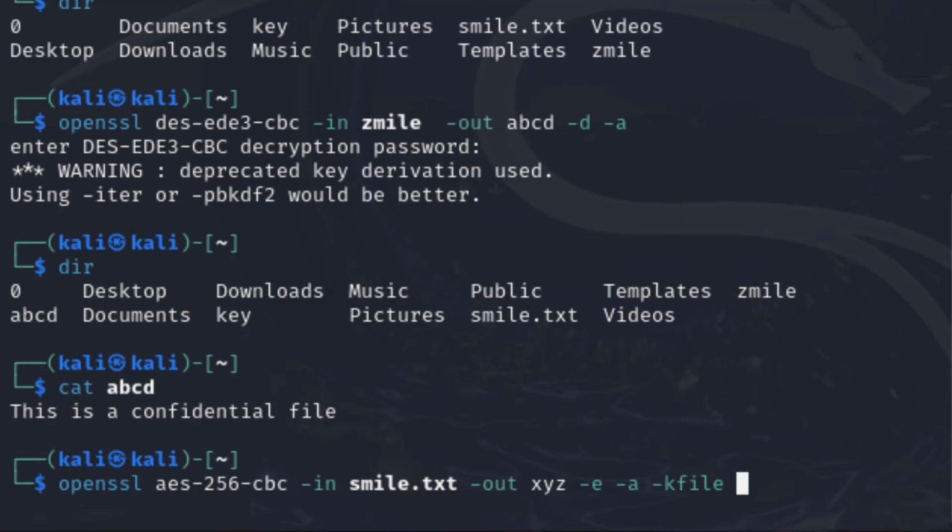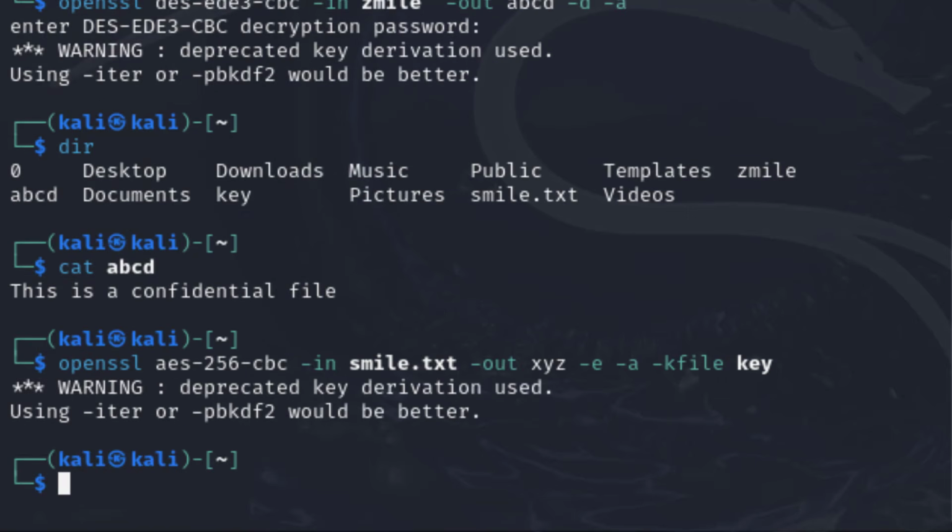and this k file, we need to name the file. Because it is in the same folder, we'll just type the name. Otherwise we need to give the entire path. So because it is here in the same path, just type this and enter. So it has already encrypted, but because the size of the key is less, it is giving that message. Okay, now let us decrypt the file.